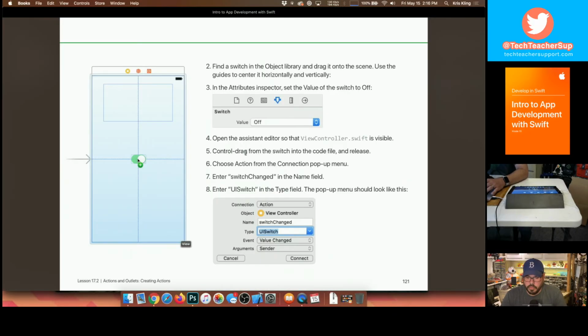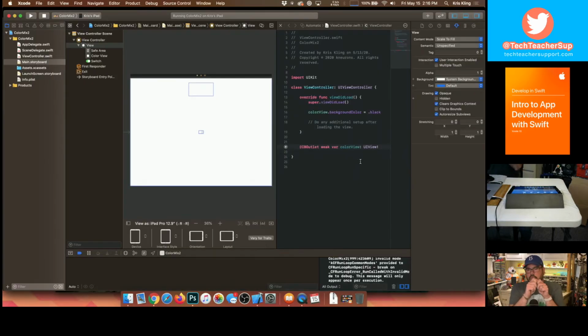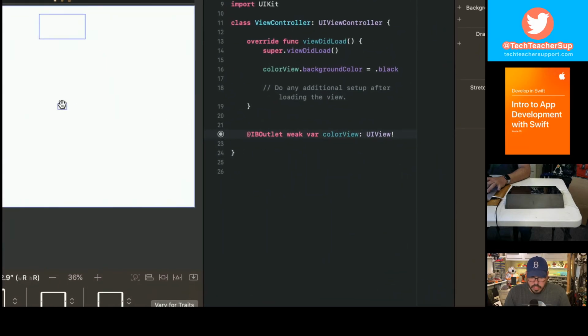So let's see what our next step is. Now it says open the assistant editor so that view controller is visible. You are going to control drag from your switch and choose action. All right, so if you just got done with part 2, you remember we control dragged from our box to make an outlet. Now we're going to do that to make an action. All right, so I'm going to zoom in. Let's look at this again.